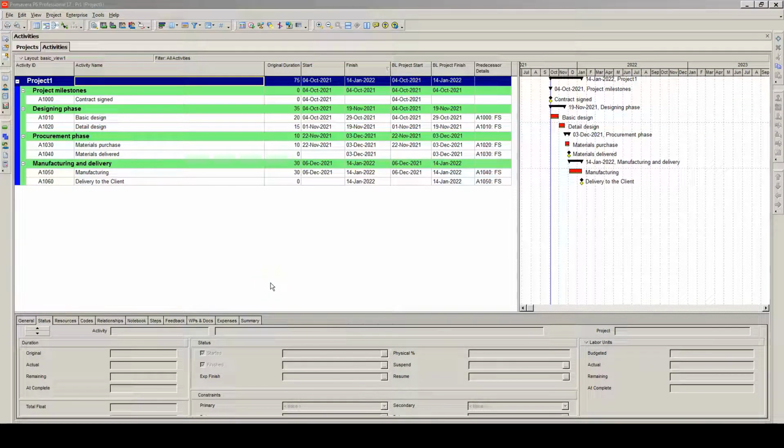Welcome everyone! Today I will tell you what a layout is and how to save a new layout in Primavera P6. So what is a layout? Basically, a layout is what we can see on the screen. Here we have the activity table with our activities and we have a Gantt chart. And this is what we can call a layout, so how we can see it.